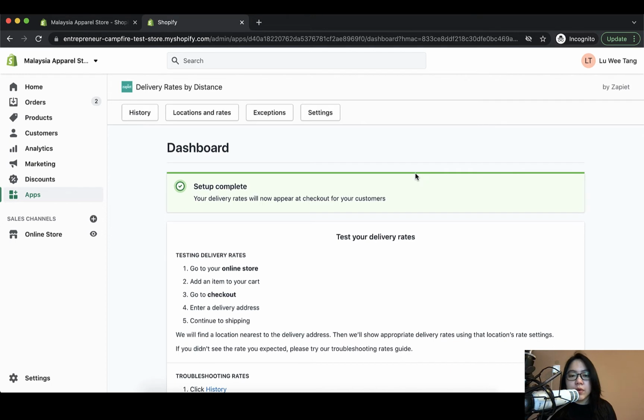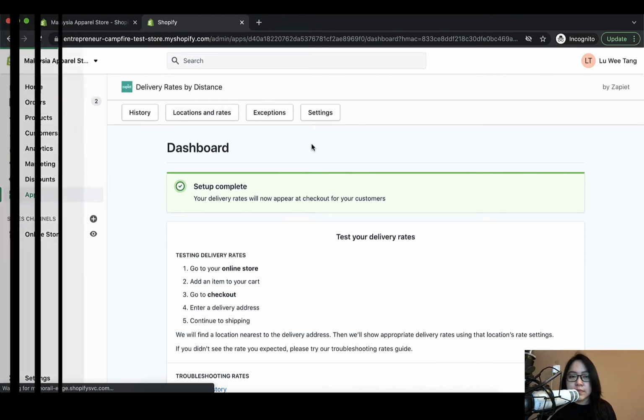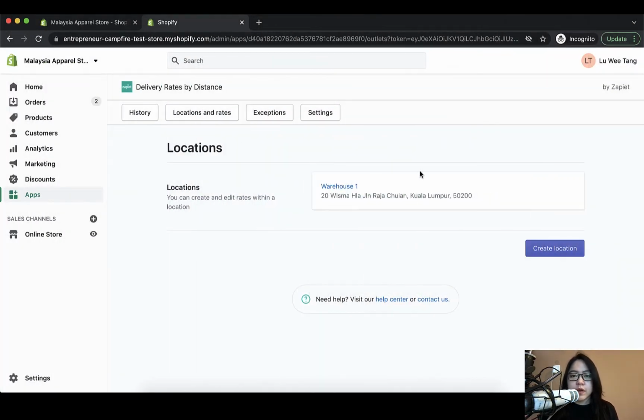What you want to do is configure both the locations and rates and settings. These are the most important two configurations, and then if needed you can also configure the exceptions. Let's start with the locations and rates. On this page you want to key in the locations that you will be delivering from, and then placing the rates for deliveries from those locations.